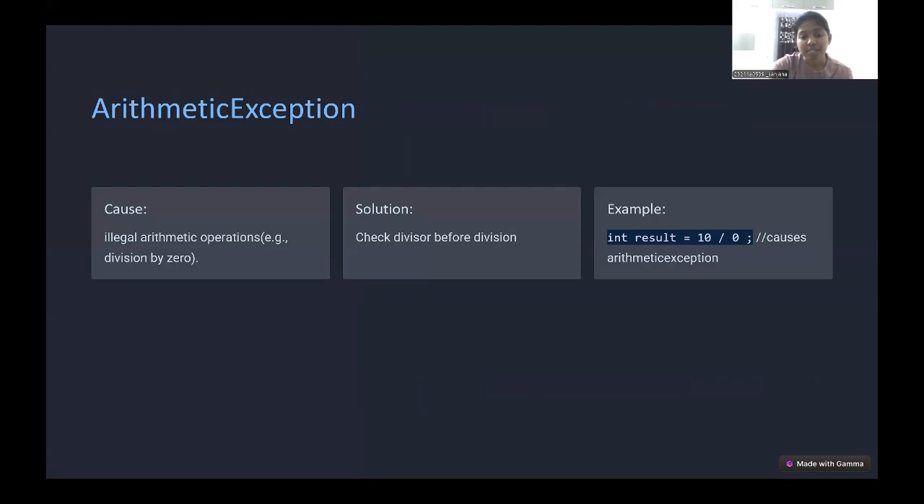Handling ArithmeticException. An ArithmeticException happens when you perform an illegal arithmetic operation like division by zero. Here we can see dividing by zero is undefined, so Java throws an error. Always check the denominator before performing division.